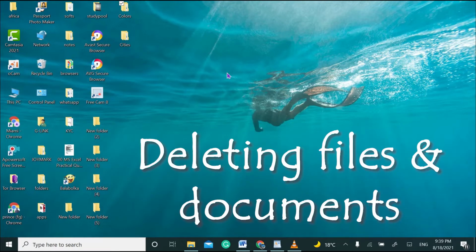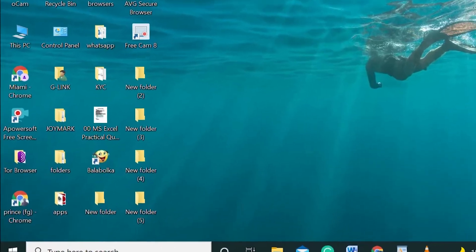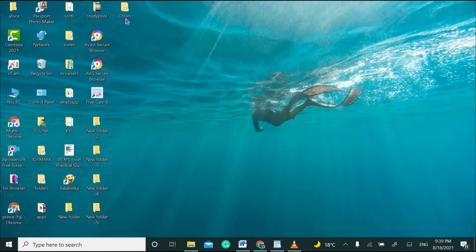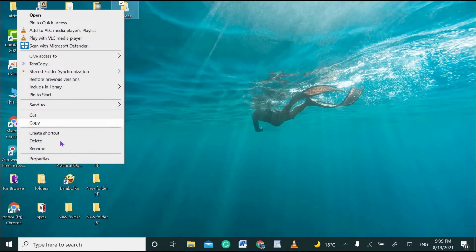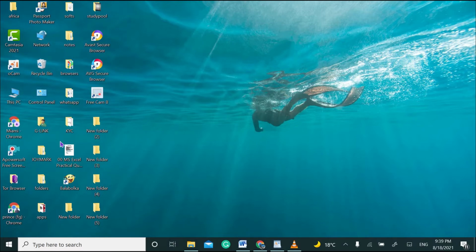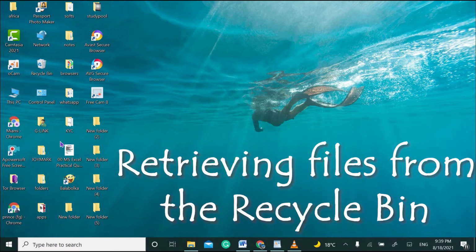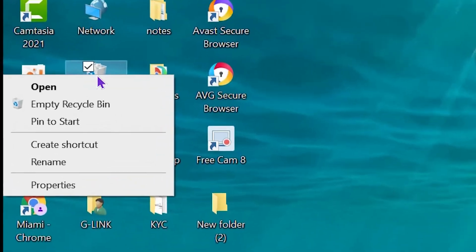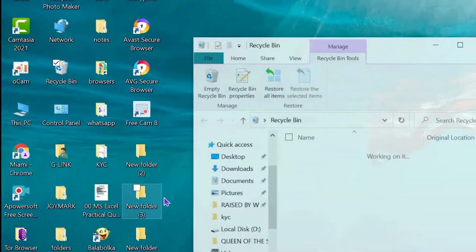So let's go to how to delete and retrieve documents. To delete a document, you point on it, right click and choose Delete. It has been deleted. The same way for the other one: right click and choose Delete. So where do documents go when you delete them? Of course, they go to the Recycle Bin. So what happens when you want to retrieve them? You open the Recycle Bin. To open the Recycle Bin, right click on it and then choose Open.